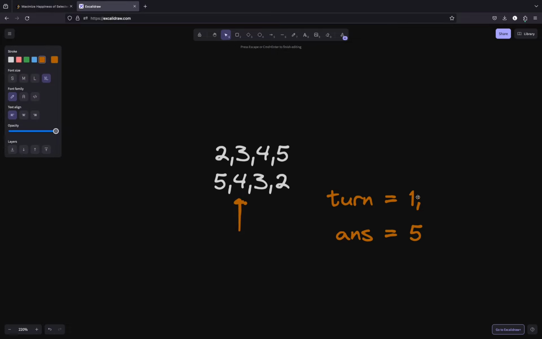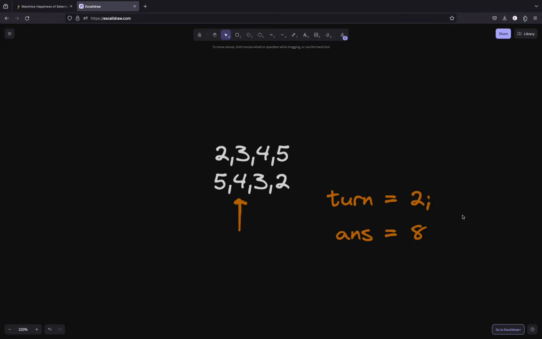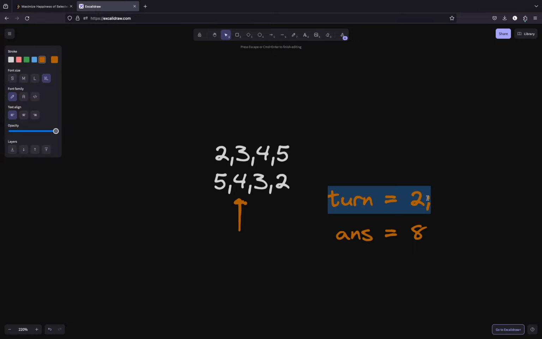For the 4, the turn number is currently 1, so while adding it to the answer we subtract 1 from it. So this will be 5 plus 3, which is 8, and the turn number will be 2. We'll also check that the turn is less than or equal to k, which they have given us. Let's say k is equal to 2. Until the turn is less than or equal to k we run this, and when the turn becomes more, we stop the loop there.